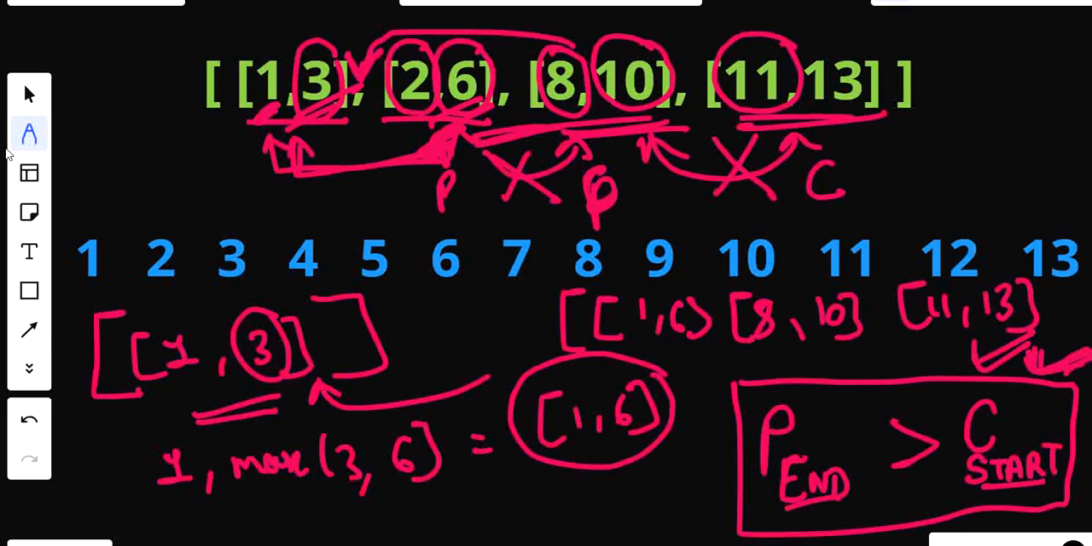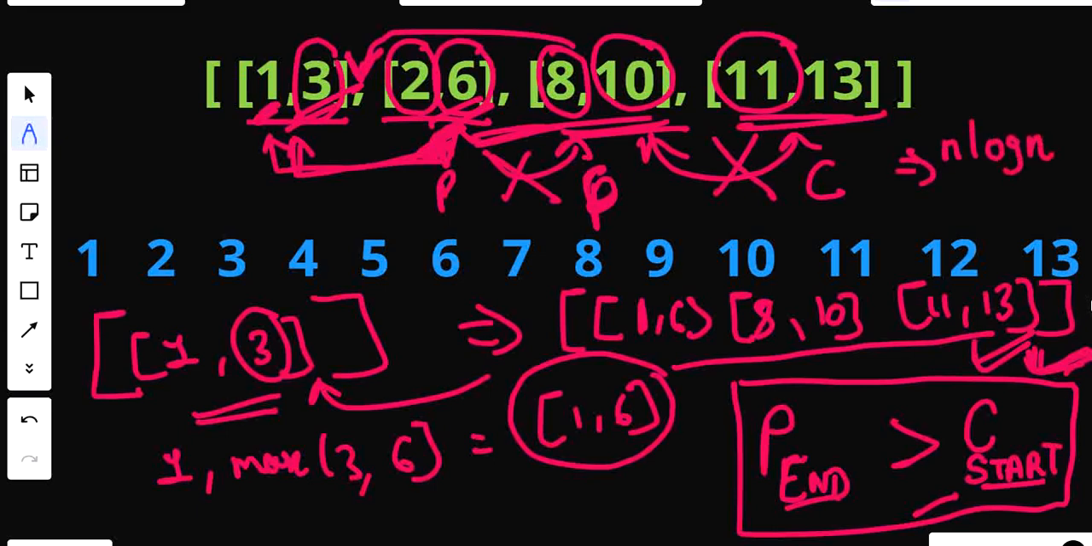I know it's a bit messy, but the question is almost done, so we can all adjust, right? So this is the resultant at the end, and this is the output that we are going to return. Now this approach uses the same logic for checking the overlapping, but as we have sorted the input data, the time complexity will now be n log n, correct?